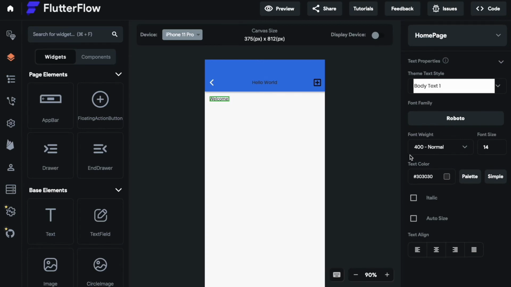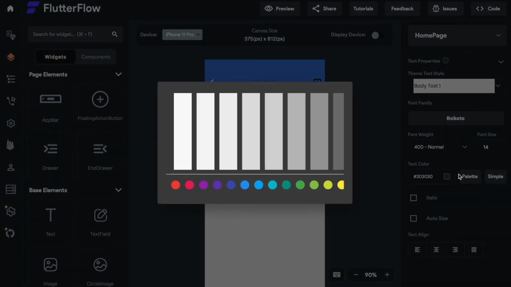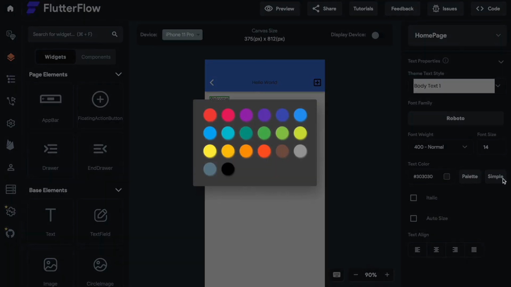The next thing is the font color. We can change it through 3 different options here again. You have the more advanced option, where you can type in a hex code, or where you can really define the color, or where you can use theme colors. You have the palette option, where you can choose different tones of one color. And you have the simple option, where you can just choose a simple color.